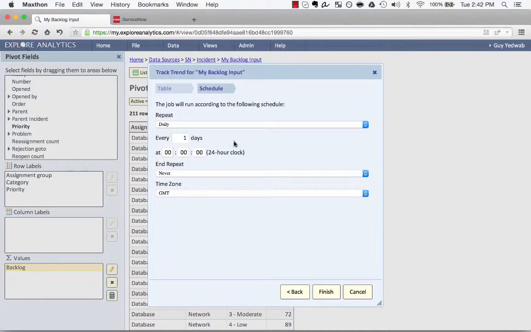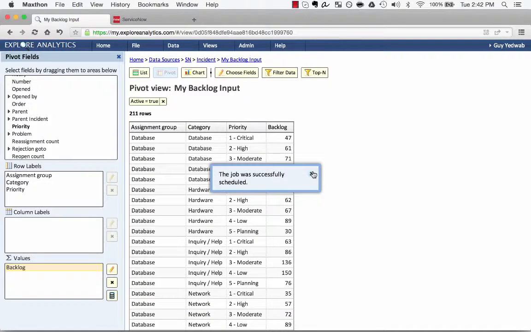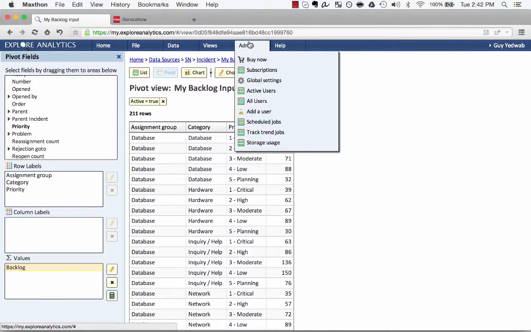And when I click Next, I'm going to say on what schedule I want to capture this. Is it going to be a daily backlog, a weekly backlog, a monthly backlog? For right now, I'm going to select week, and I'm going to have it go every Sunday at midnight. So at the very beginning of Sunday, we're going to capture this information. And when I click Finish, we've now scheduled this. So on that schedule that we defined every week, it's going to snapshot the data that's in this report, save it to Explore Analytics so that we can track that over time.